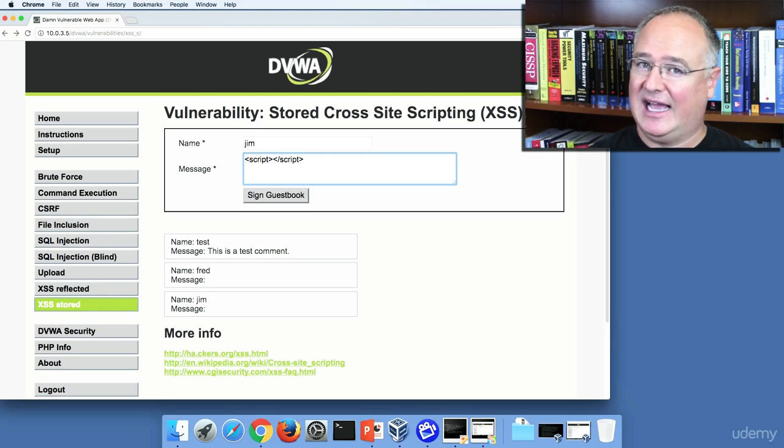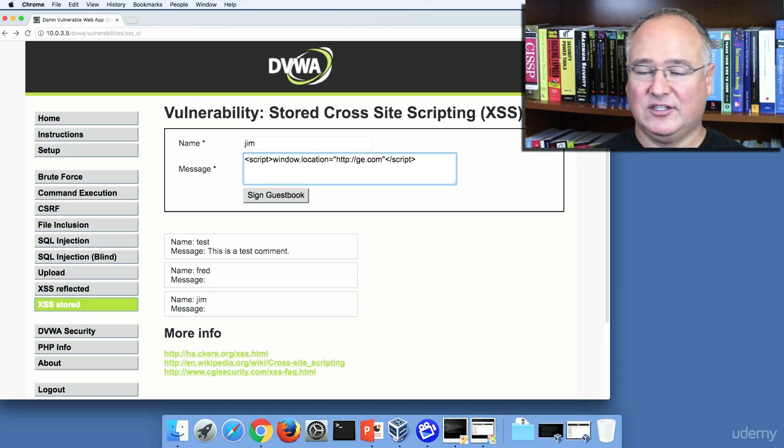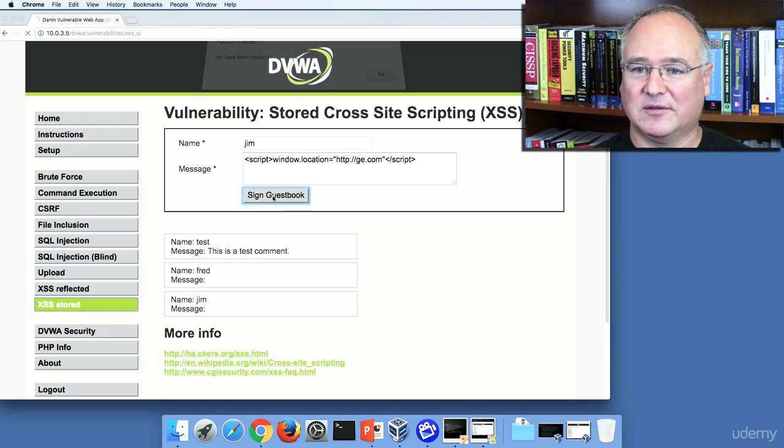And I could put a hacker website, I could put my own attacking website or something like that in here, but I'm just going to say one example is window.location equals, and we just need to give it http://ge.com. Because there's a limit on the number of characters that this guest book will allow. This should take the user to the generalelectric.com site when they load this page. So I'm signing the guest book.